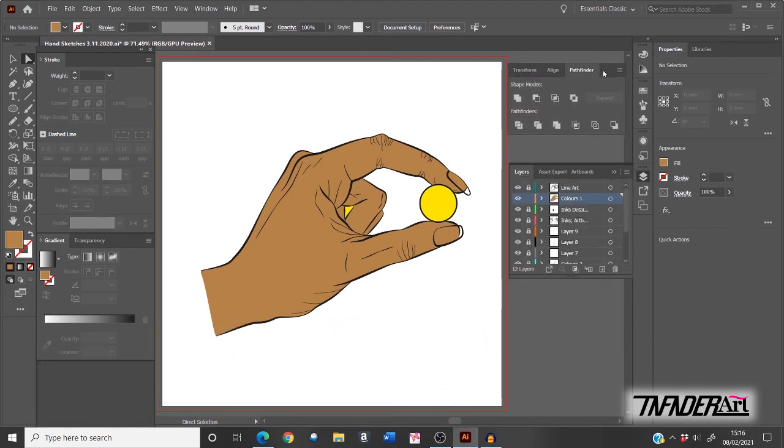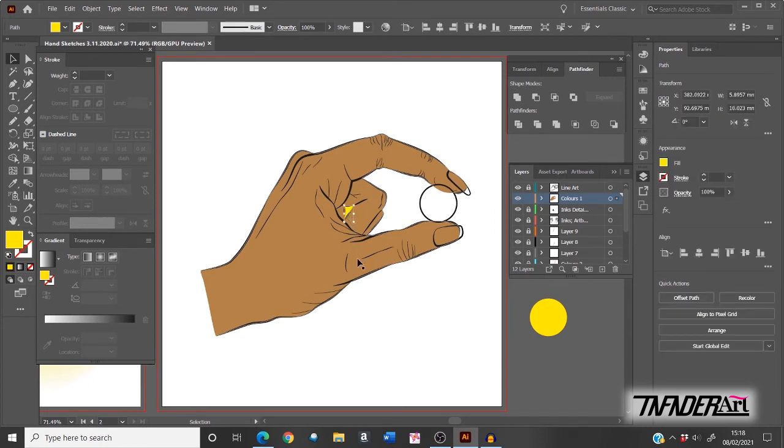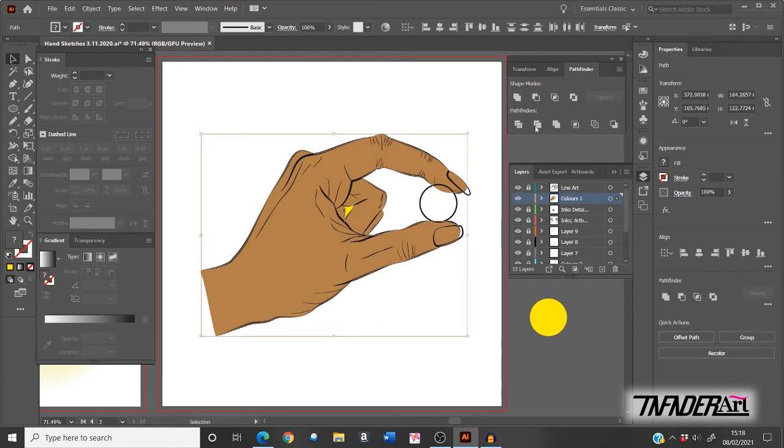And you can see that there are different options for cutting out shapes. The one I'm going to use is this one right here. Well, at least I'm hoping that's the right one. I'm going to select this little yellow section here, and I'm going to press Shift and select the skin color. And then I'm going to go up here to the Minus Front and click on it. And as you can see, it has now cut out that section.